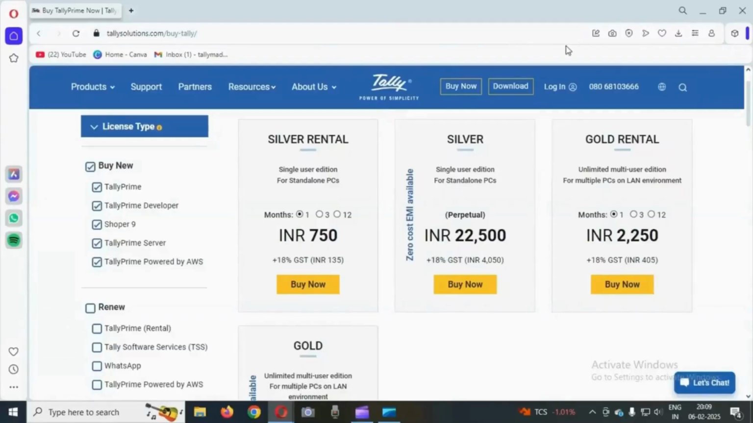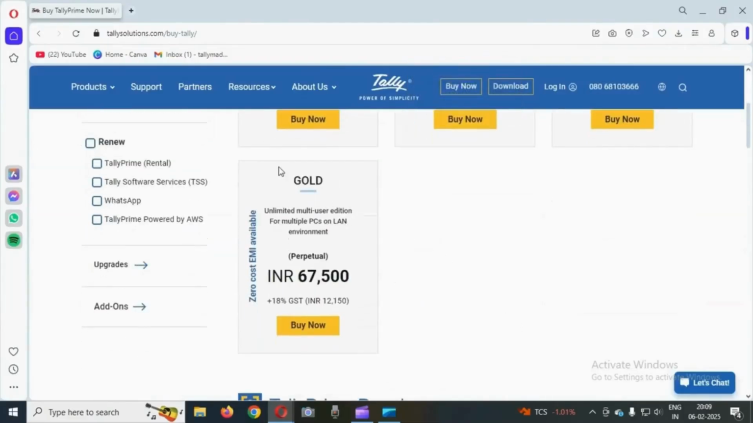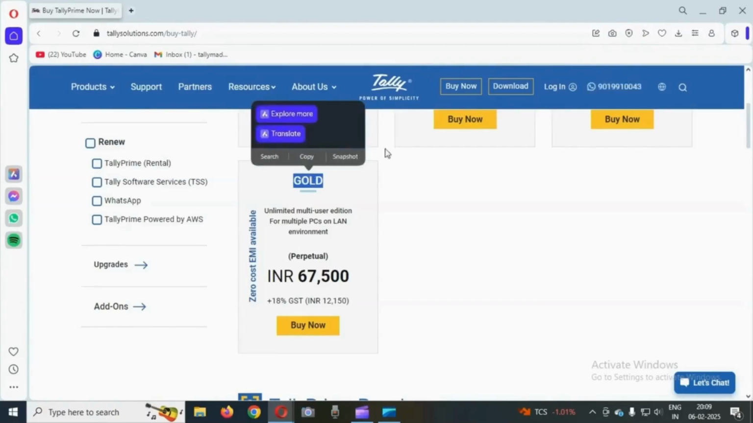Friends, here on the Tally Solutions website, you can see the price for Tally Prime single user. Silver means single user, and the price is 22,500 plus GST. And for Tally Prime multi-user, here you can clearly see the gold edition. The Tally Prime multi-user license is priced at 67,500 plus applicable GST.